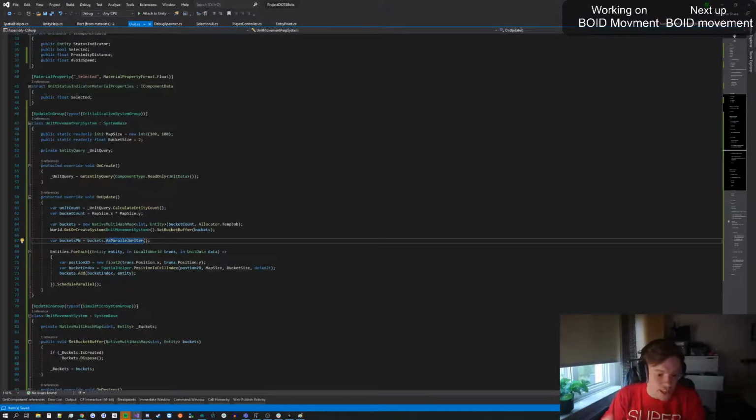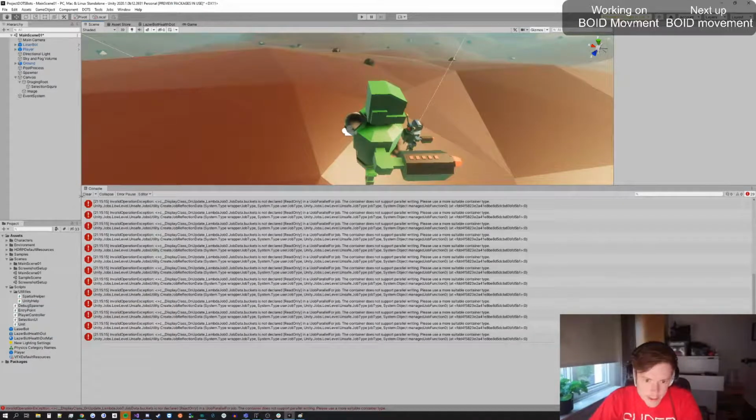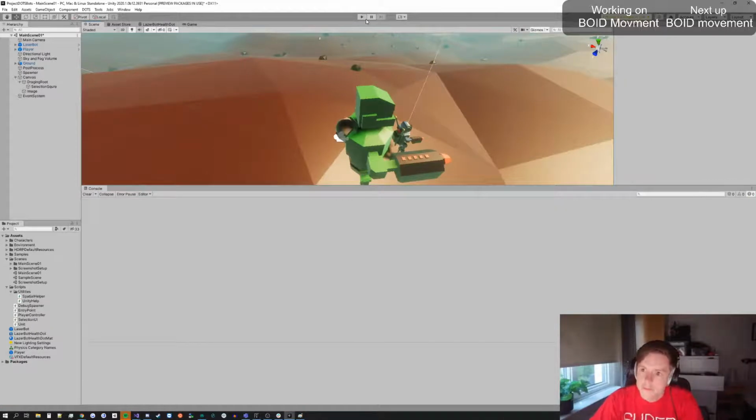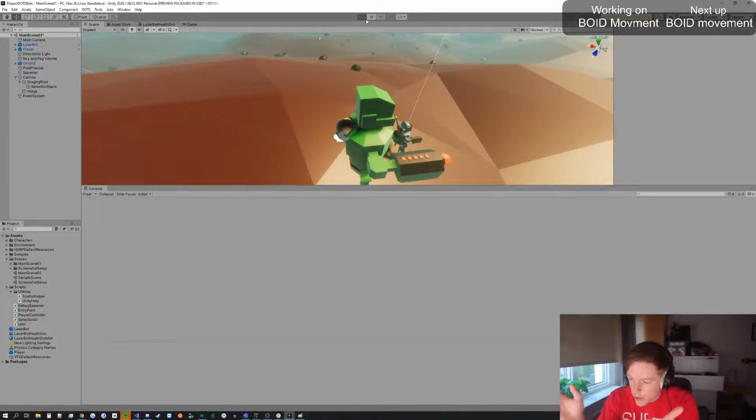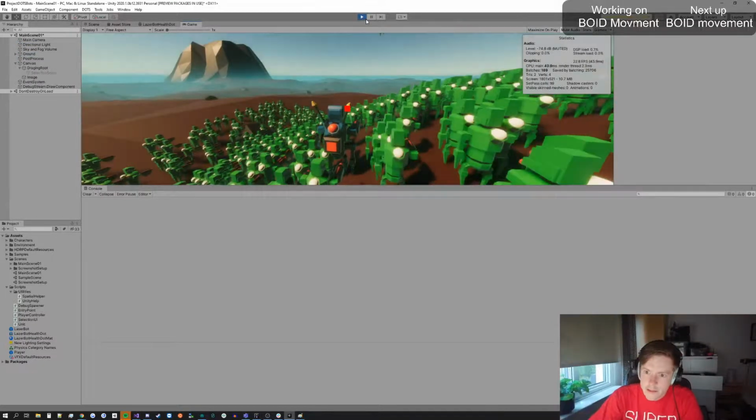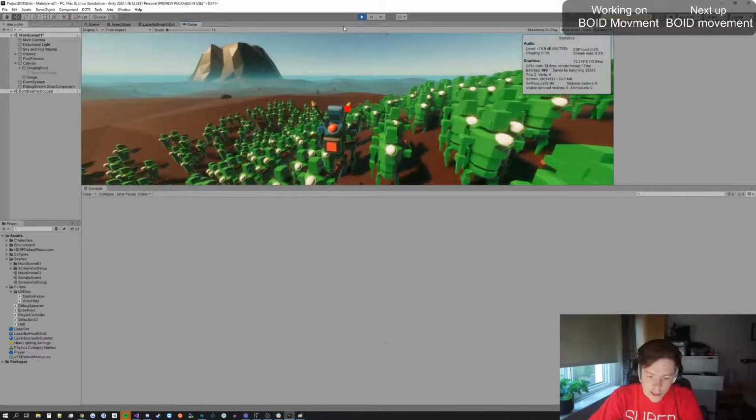So you can actually do it in parallel. You can write to this bucket thing in parallel. So if you use this PV instead, it should probably work. Let's see here. Now I think it's gonna work actually. Yeah. Stuff is moving.